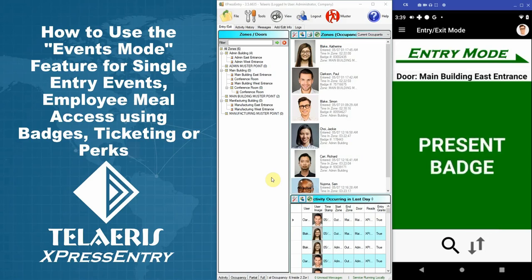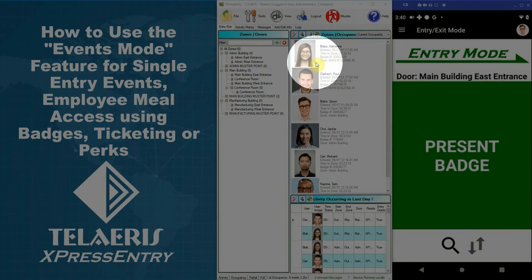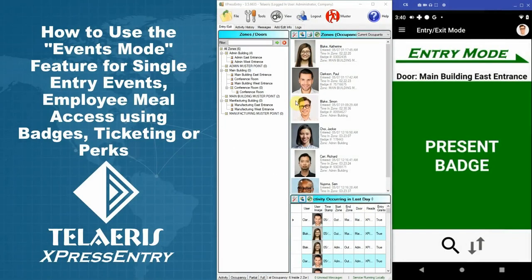In this video, we'll show you how to use the events mode feature for single entry events, employee meal access, or for ticketing, badging, or issuing of perks at various events. We assume in this video that you have XPressEntry installed, which you see in the middle of my screen here, and that you have your handheld installed and connected, which you see on the far right of my screen.